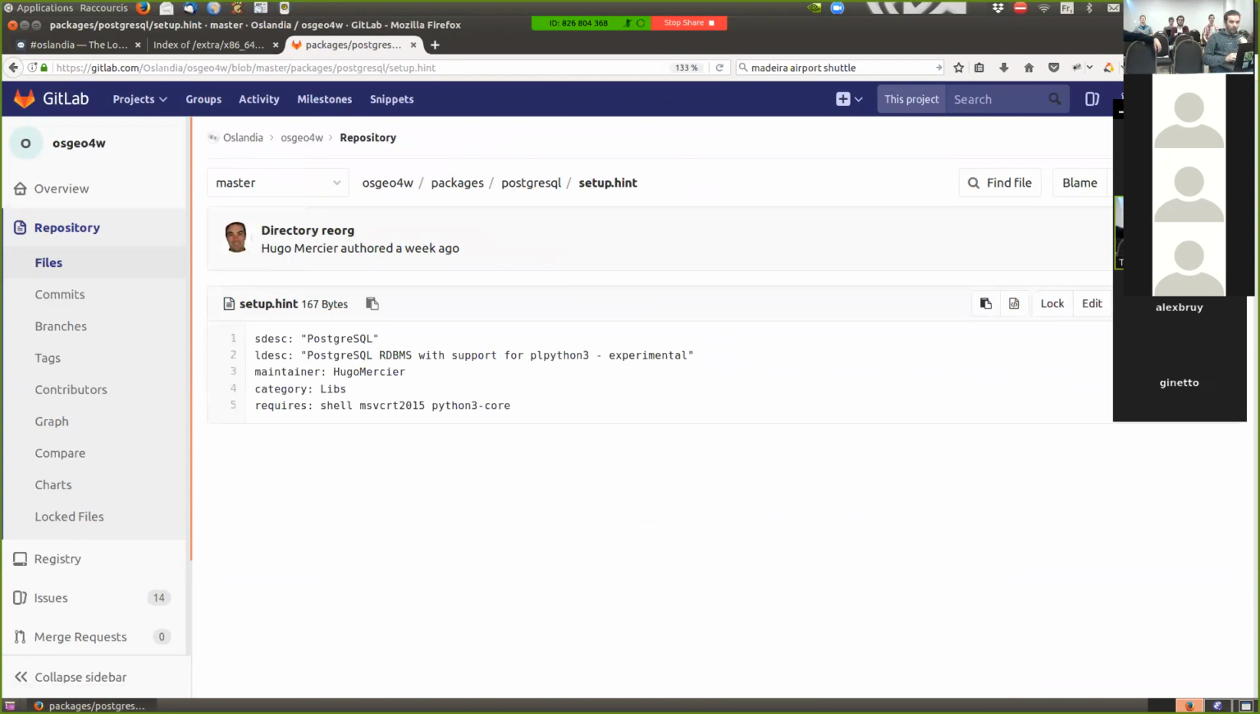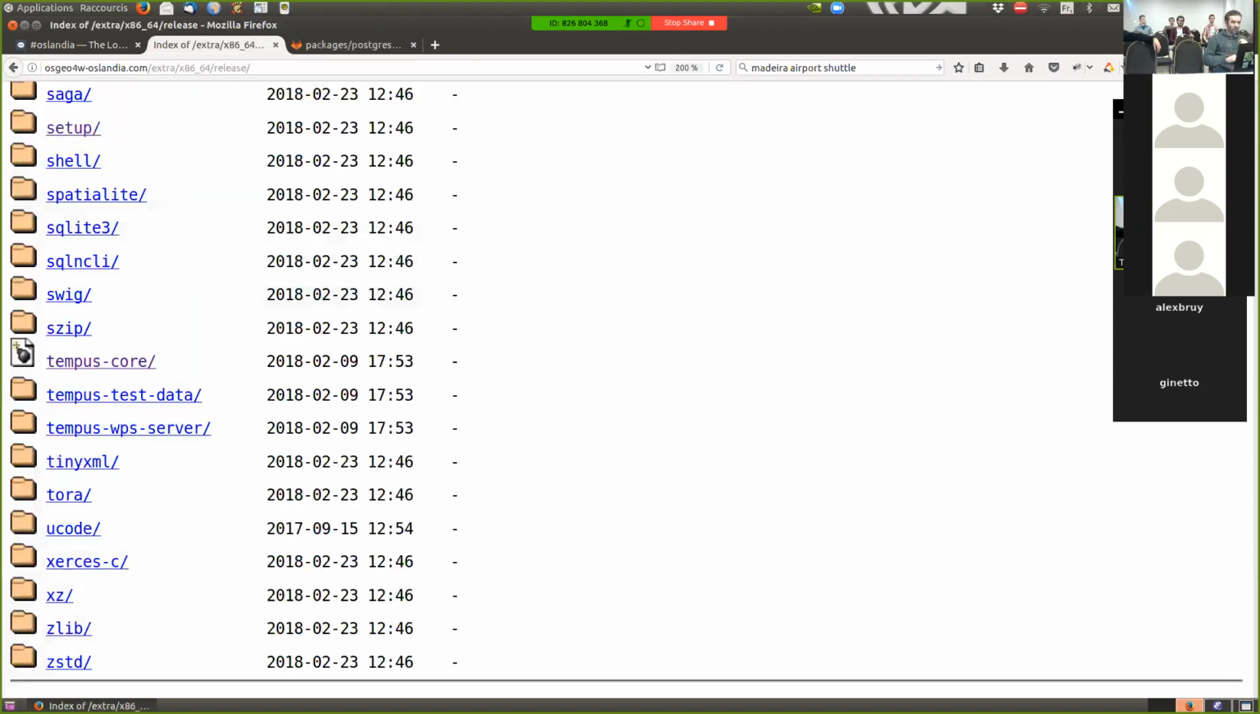And then based on that, there are some scripts, once again compiled or inspired by what we already have on OSGeo for Windows, that are used to organize and generate this index of packages.